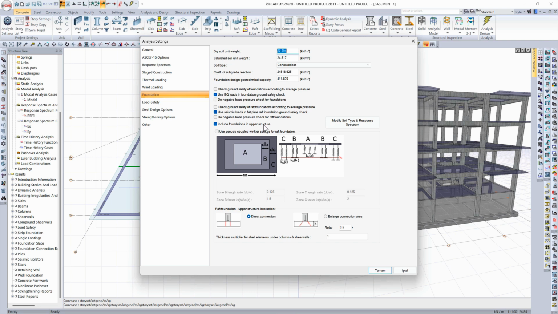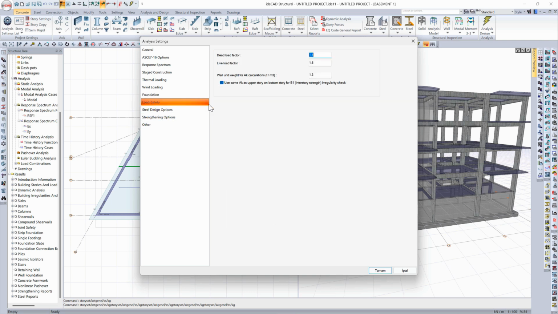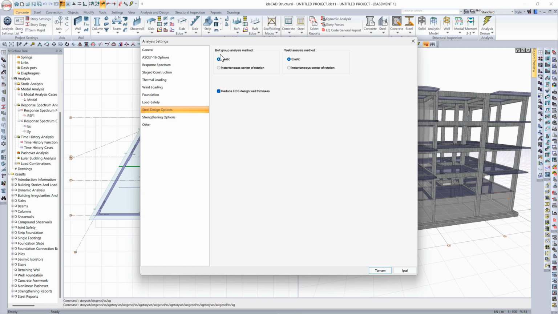You can choose one of the following interaction methods. Raft foundation, upper structure interaction. Direct connection. Enlarged connection area. Load safety tab. Set load factors for dead load, live load. Steel design options. You can configure bolt group analysis method, elastic or instantaneous center of rotation, weld analysis method. Choose based on design philosophy and joint type.